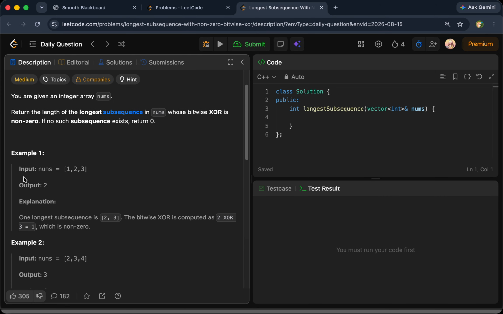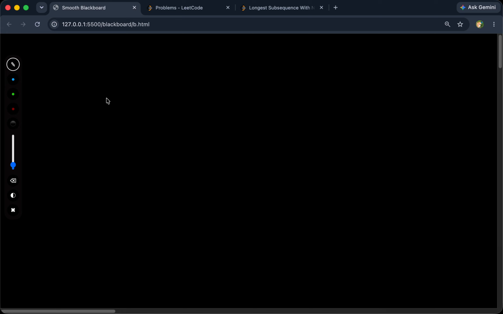We are given an array of numbers, for example, nums is equal to 1 2 3. We have to choose a subsequence from this array. A subsequence means we can remove some elements, but the order of the remaining elements stays the same. So we can choose 1 3 from this array.